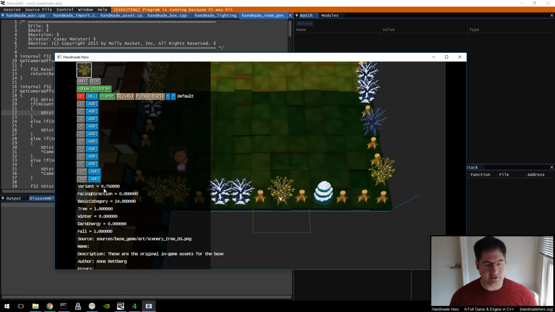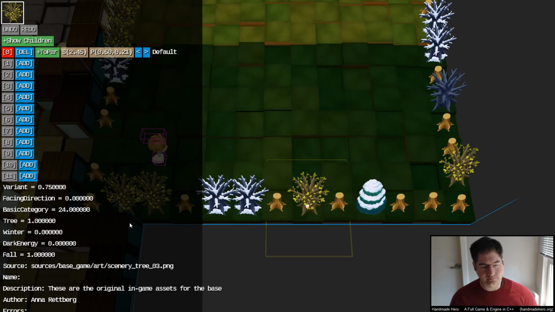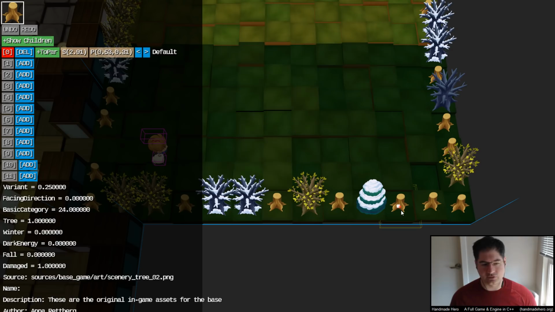So it's got a variant number of 0.75. It's got a facing direction of nothing. It's got a basic category of 24. It's a tree. It's not winter, dark energy, fall, right? Zero tag should probably get optimized out eventually, but right now the way the picker works is a zero tag means something, so we don't actually do that. But yeah. Okay, so let's look at something that has two variants, because this should help us.